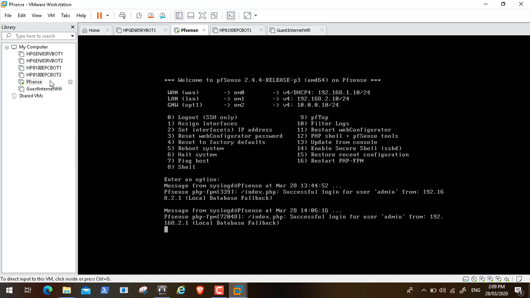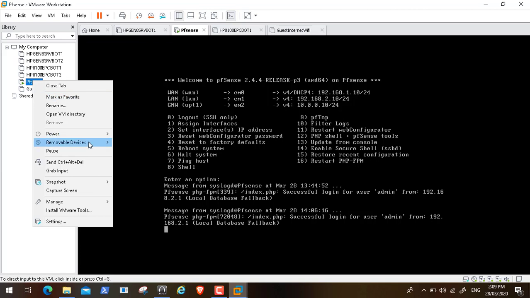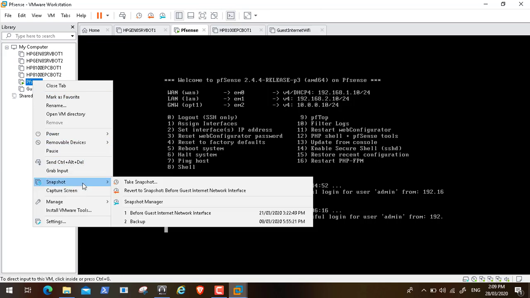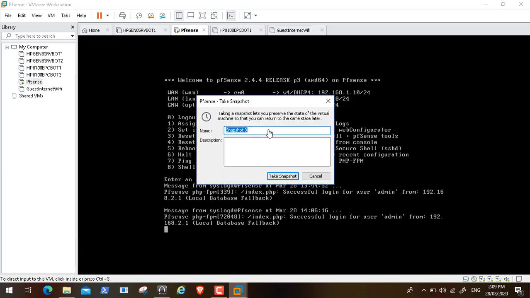We will go to the firewall, and then we can take a small backup from the firewall. Here you go. We will make a snapshot. Take a snapshot, backup before firewall update. Okay, and then take a snapshot.